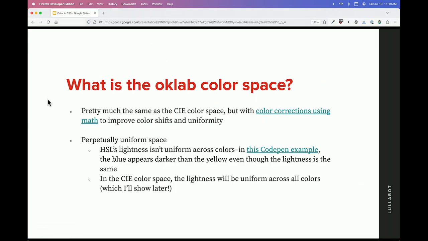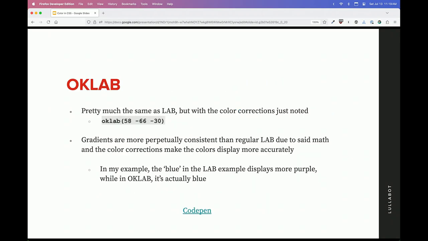So, yeah, the issue we're having here is the lightness isn't uniform across colors, like I was saying earlier. I showed all that, and there are two different color spaces within okLAB. The first one is okLAB. It's pretty much the same as lab, but there are some color corrections that were made in here. The gradients are more consistent than the regular lab due to the math that this person created. There were a lot of issues in lab where, going from a blue to white range, it would go through the purple space first, and then the math corrections actually fix that, so now you see that it goes from white to blue.